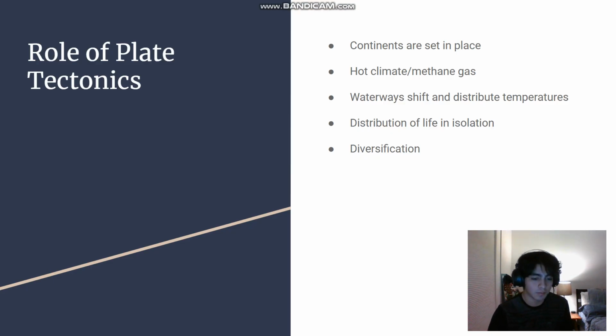So, the role of plate tectonics during this time: the continents took their modern shape a lot, allowing for isolation and biodiversification that can be seen in Earth's ecosystems today. Hot climate can be attributed again to release of possible greenhouse gases such as methane, and then this trend was reversed once waterways split due to tectonic activity, causing the Earth's temperatures to distribute in a cooling manner, and this affected the size and spread of mammals greatly, allowing for better diversification due to isolation.